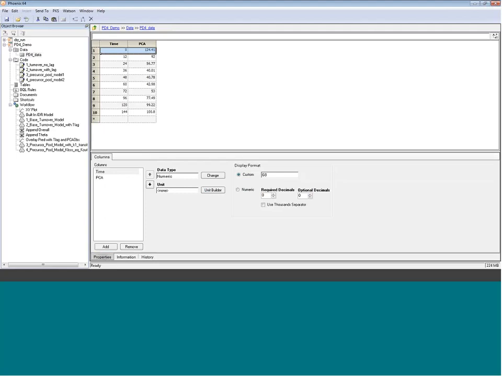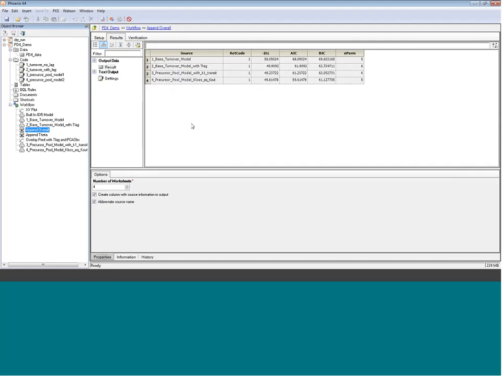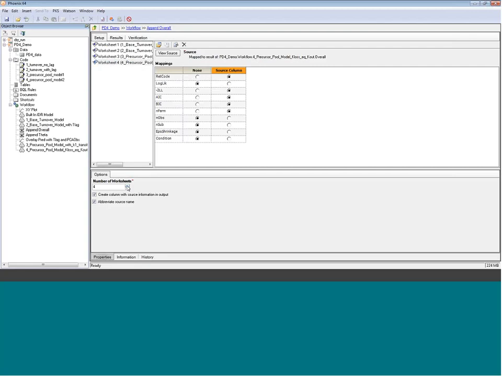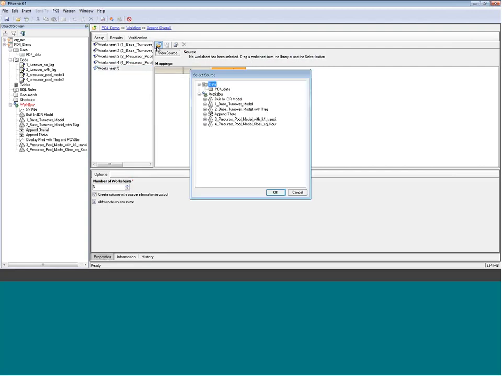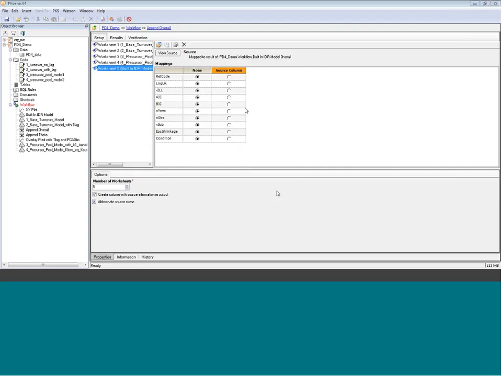But what we can do is we can add the built-in model results to the append worksheet. So let's go ahead and add a 5th worksheet here where we take the overall from the built-in and let's go ahead and re-execute.